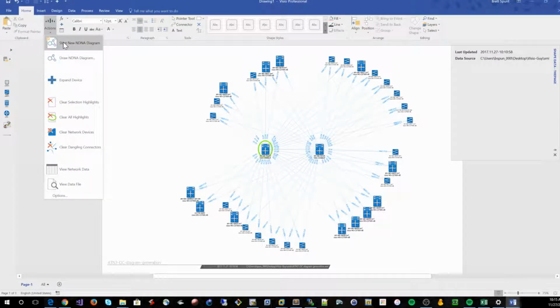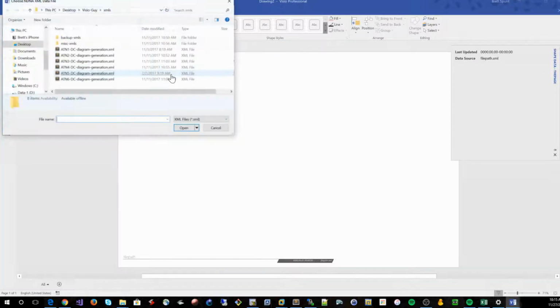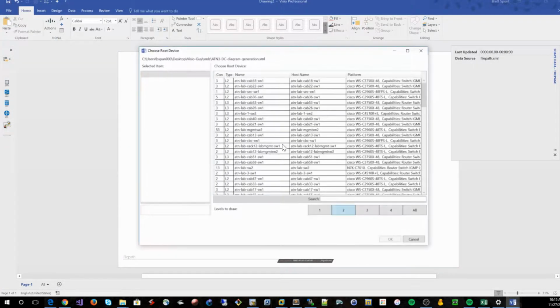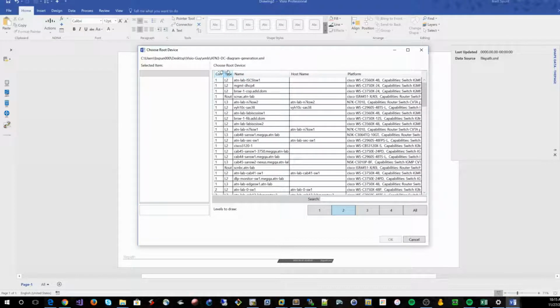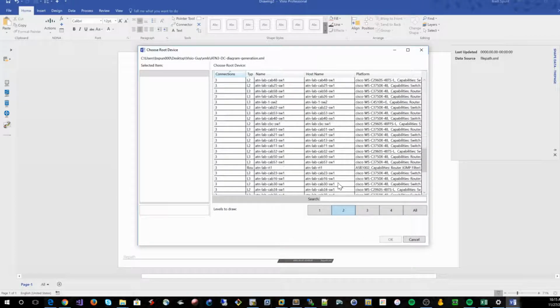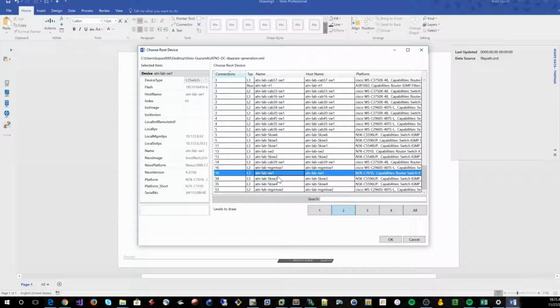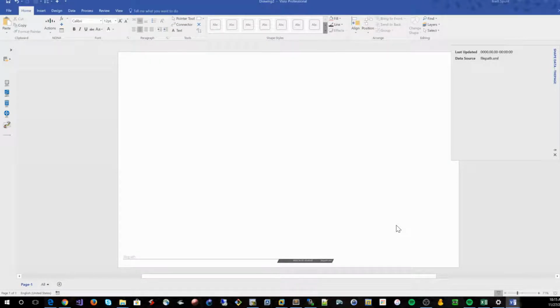We're going to start a new NDNA diagram, and we're going to build starting at the core 2 levels. And so we draw from the same XML. We look at the number of connections, and we're looking this way so we can find it easily. So we know our core is our SW1 here with 18 connections, 2 levels deep. We go ahead and we draw that.